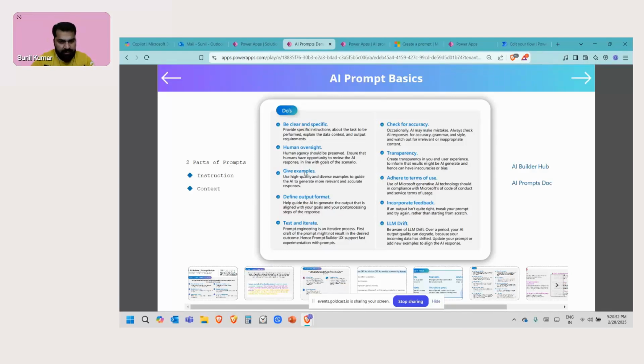Giving examples, the third point. Always give examples to give a better context to the instruction which you are giving, based on which AI will be able to understand and pick the right direction, from where it has to get and where it has to go, and pick the relevant answer for you.